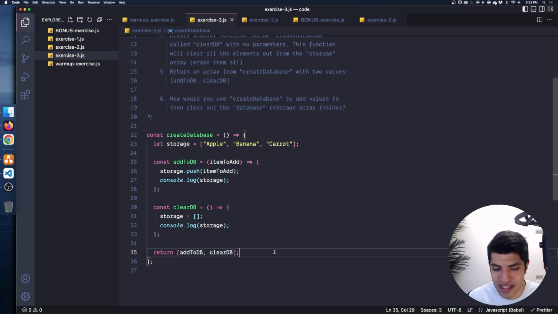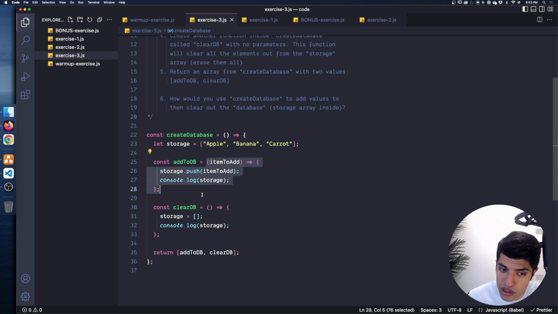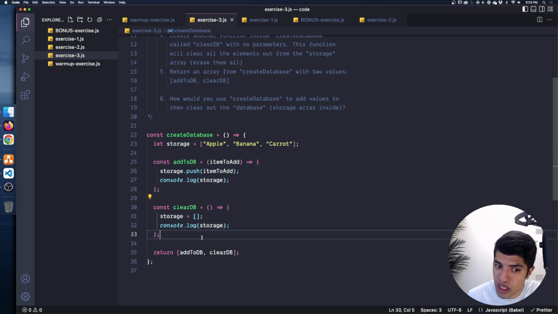And if I do this like this, where I surround these in square brackets, now I'm saying create an array, and the first element in that array is the addToDB function, and the second element in that array is the clearDB function. So these are pointing to these functions in memory. We're not actually moving the entire functions around. We're just passing references to the original functions around, which is super fast.